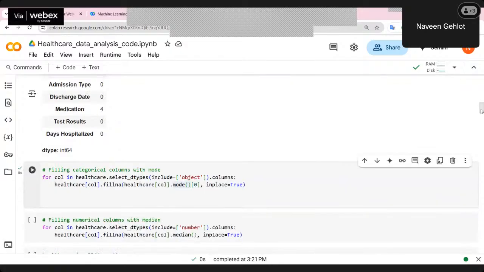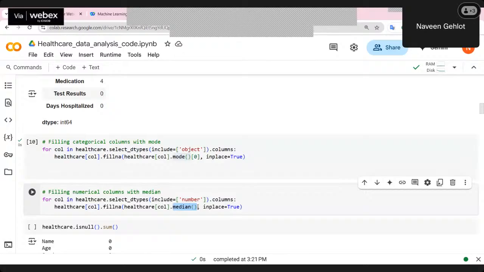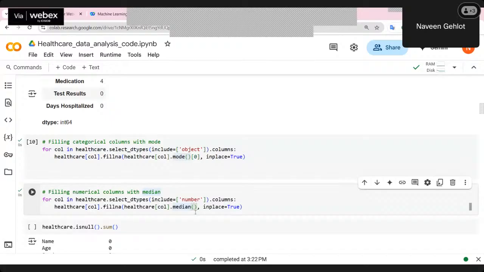Similarly, once you have done with the object data types, we move on to the numerical data types like integer, floats, and double floats, etc. For these numerical values, you can fill with the median value, or we can go for the mean value also. We just change median to mean here, and then the missing values will be replaced with the mean value of that particular column.